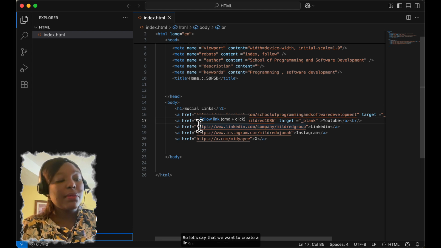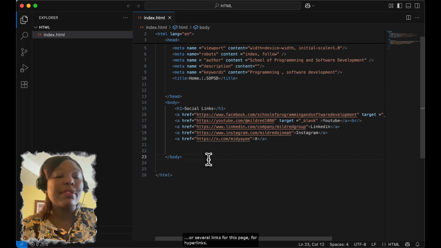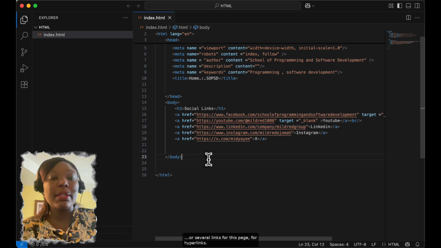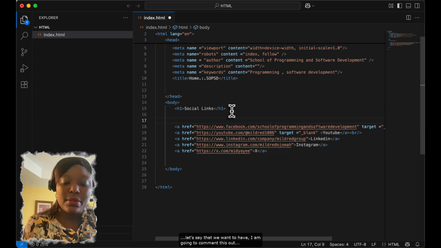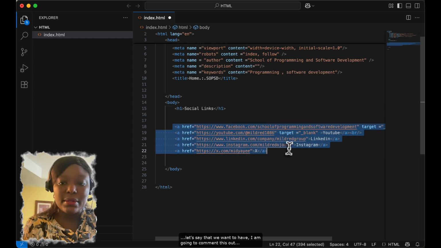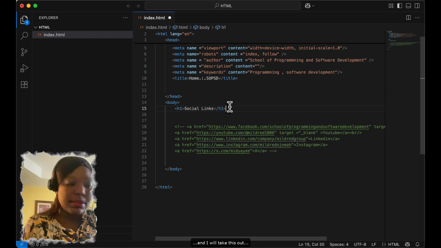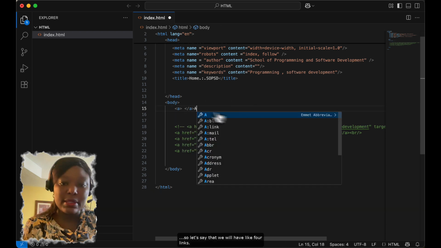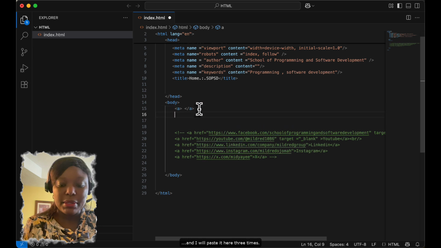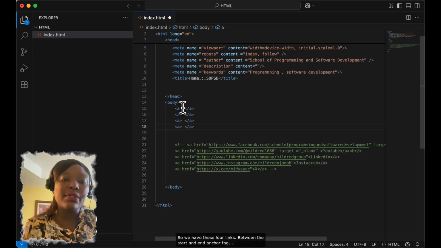So let's say we want to create a link or several links for this page for hyperlink. Let's do an example of this. Let's say I'm going to comment this out and take this out, a link. So let's say we'll have like 4 links. I'll copy this and paste it here 3 times. So we have these 4 links.